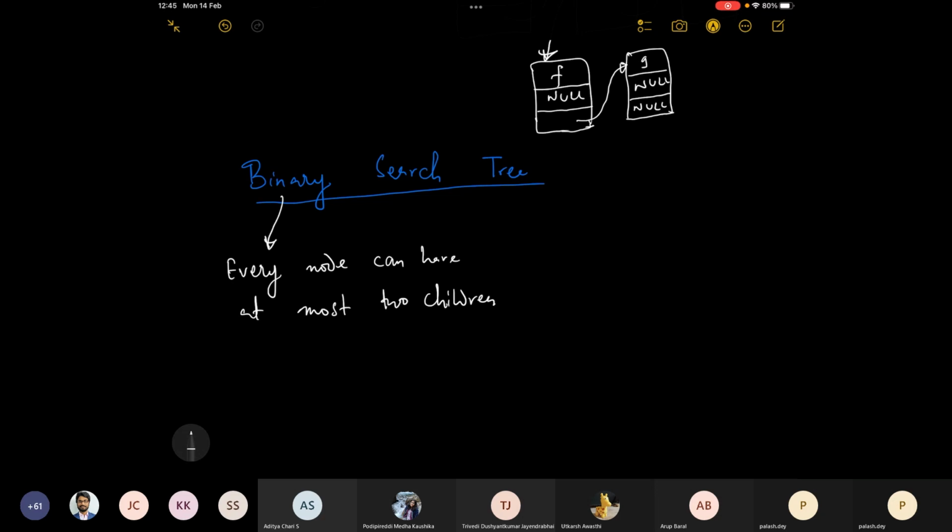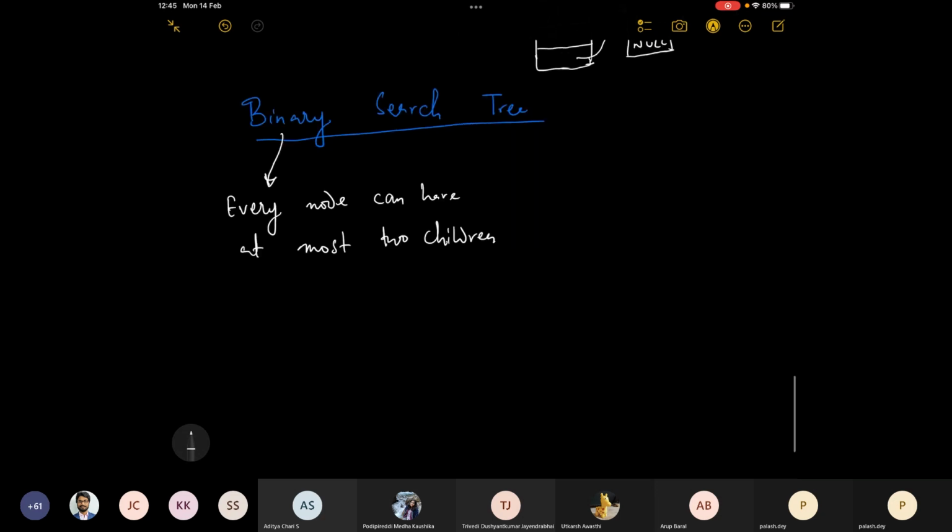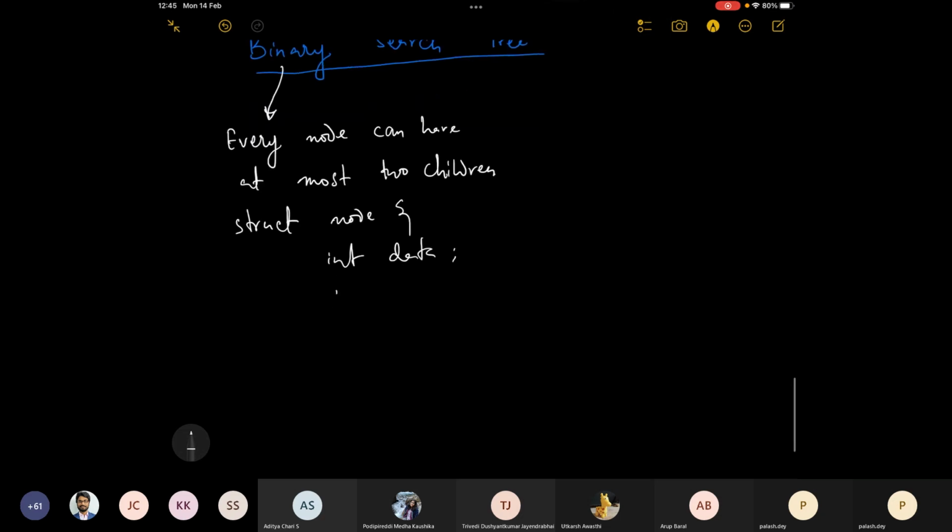So for a binary tree, representation is very easy. You know that the number of children could be at most two. So you define two pointers: struct node, maybe int data, then struct node left child and struct node right child.